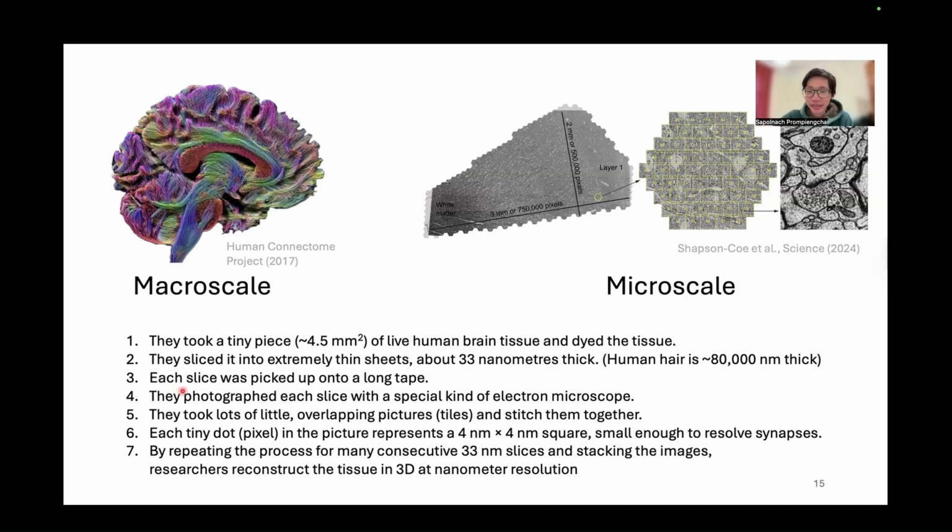Each of these slices is then picked up onto a long tape. So they use some kind of very special tape to pick up this 33 nanometer thick slice. Then they photographed each slice with a special kind of electron microscope. Then they took a lot of overlapping pictures, or tiles, and stitched them together.